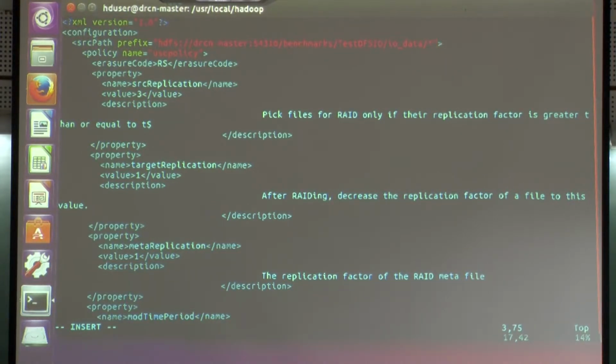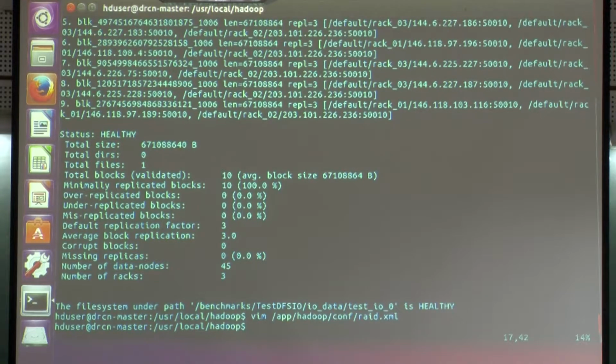Okay, test DFSIO. If you think it's wrong, then shout out. Okay, so that is there. We don't have to change any of the parameters in the other file that I showed you over here.